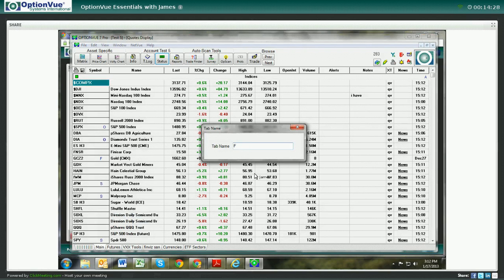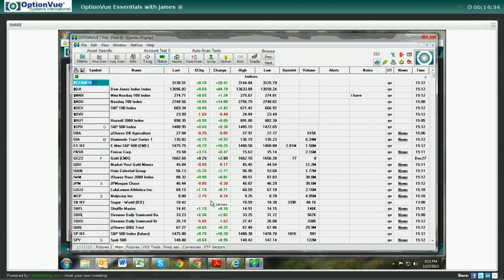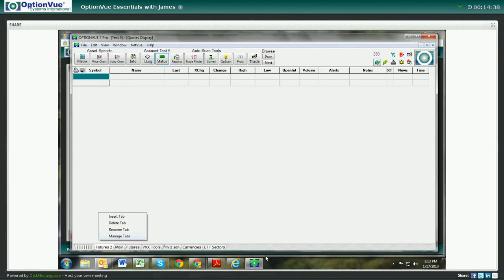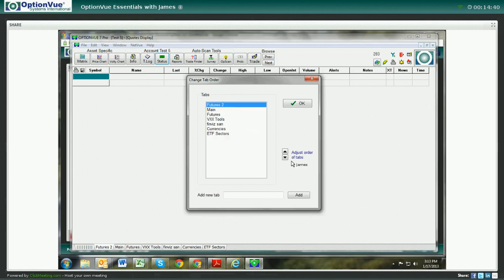Okay, we name this tab. We name it Futures 2, and I will hit enter. And now we've got a new tab, Futures 2 here. And then you can move it if you want to. I want to manage it. I want to put it all the way back at the bottom. So I'm going to adjust it down.